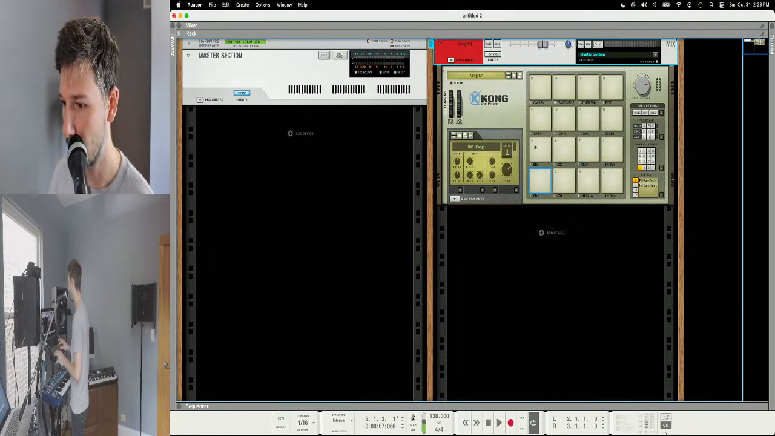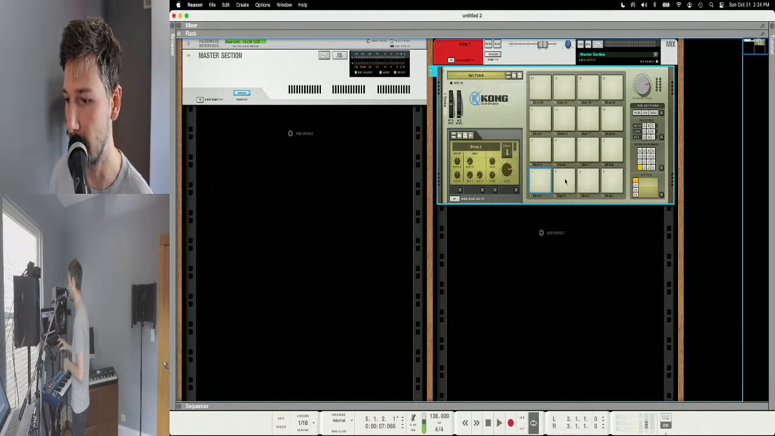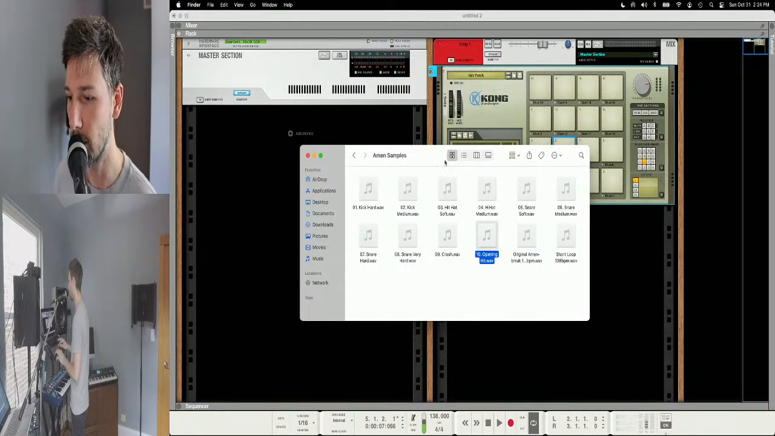Right now there's already a kit that's loaded up here. So I'm going to right click on this and go down to reset device. All right, so now everything is empty. The Kong drum is initialized. So now we can begin to import our samples.